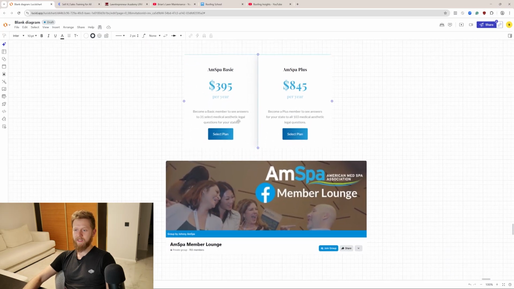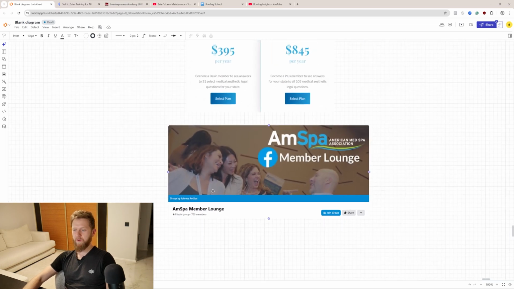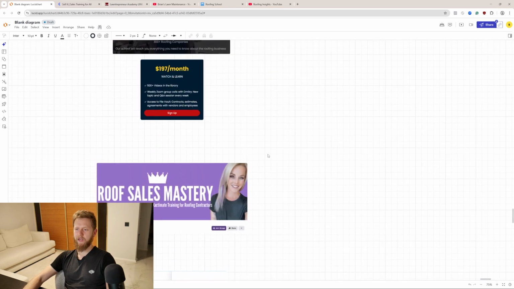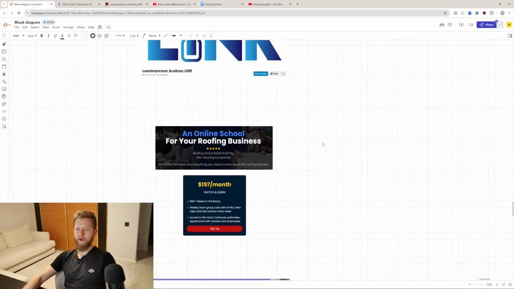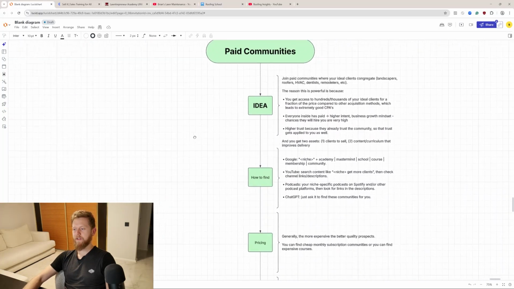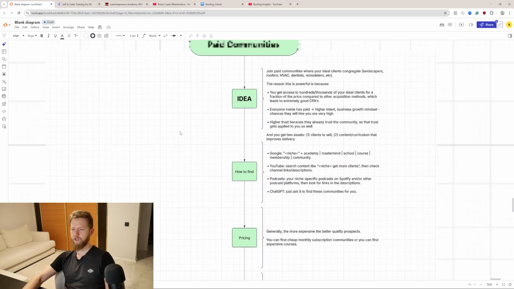Here's another one for med spas where it costs about $400 a year as an example, and you get access to literally 703 members in this particular community, etc., etc. So you kind of get the point, because you can pay money to get access to a community where there are extremely warm people, where chances are they'll hire you as well because they already have expressed their interest to actually grow their business.